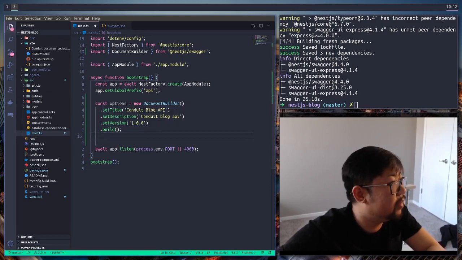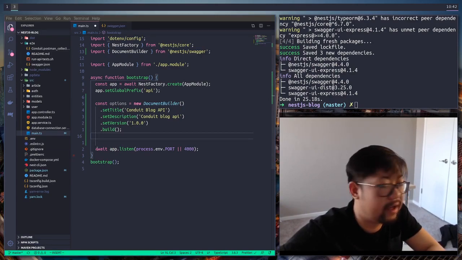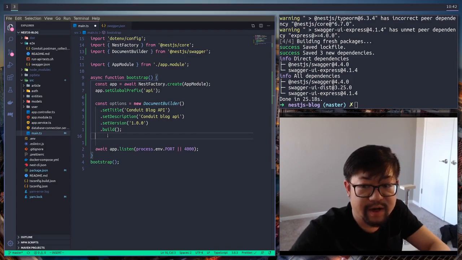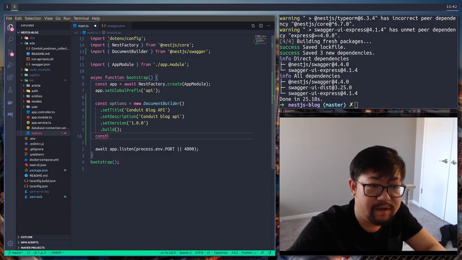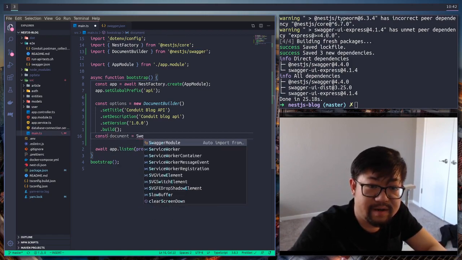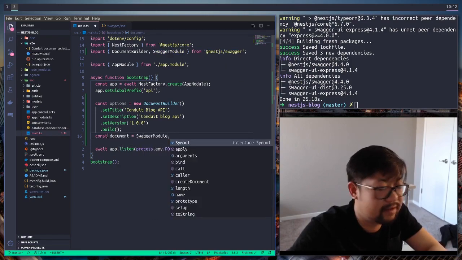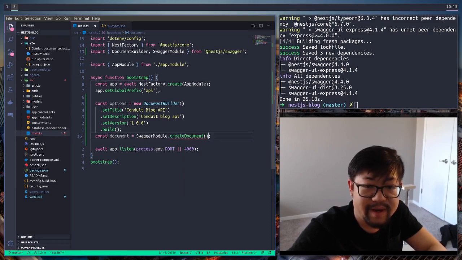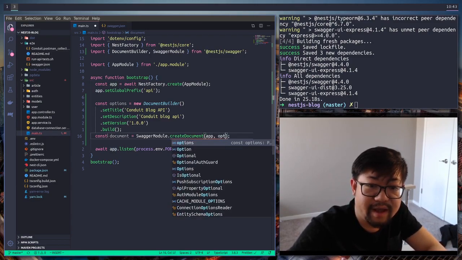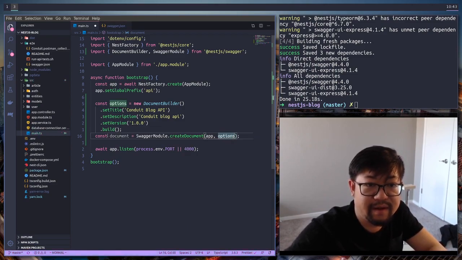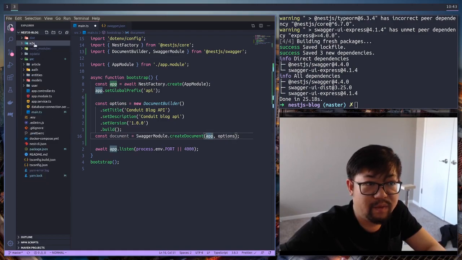Next, so we're going to actually create the document now. Document, and it's going to be SwaggerModule.createDocument, where we're passing in both the app and the options that we created. The app being the API that we were working on this entire time.